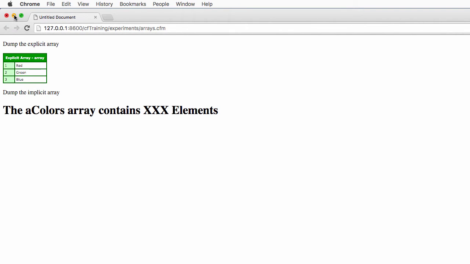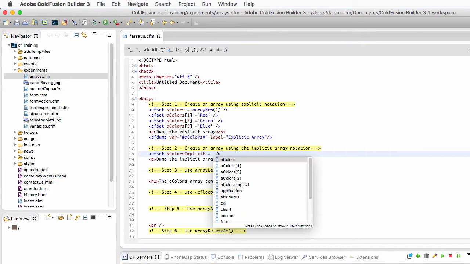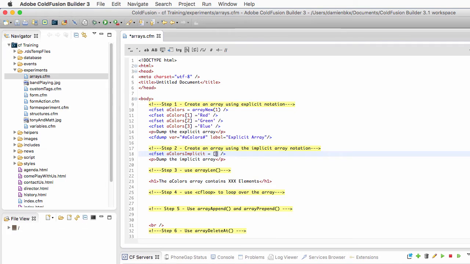So this works. Now let's create in ColdFusion Builder the very same array, but using the implicit notation. So I will use a single line of code, a single cfset statement to create the aColorsImplicit array. And I will make it equal to, you see that I use here the square brackets to tell ColdFusion that I want to create an array. So the curly braces were for structure, and here for arrays we use square brackets.